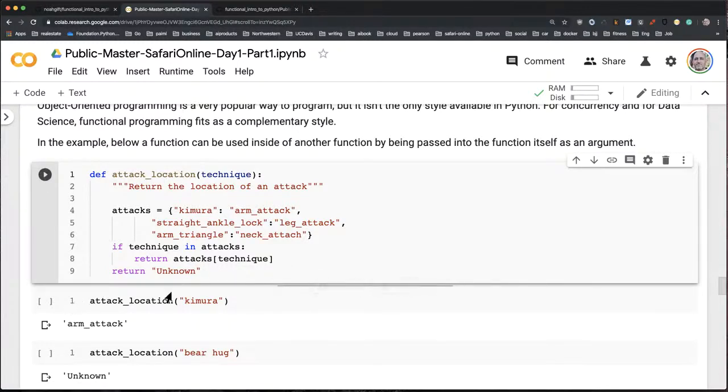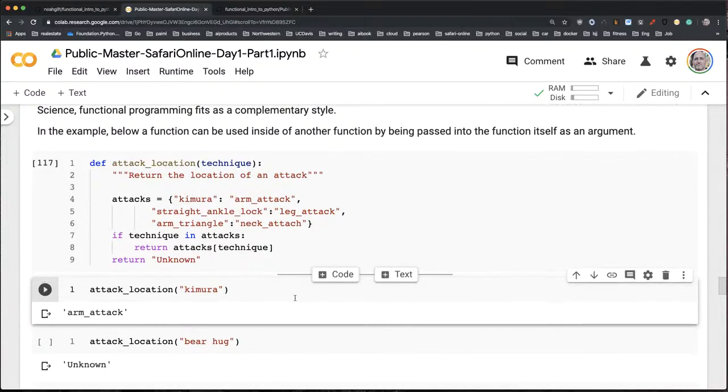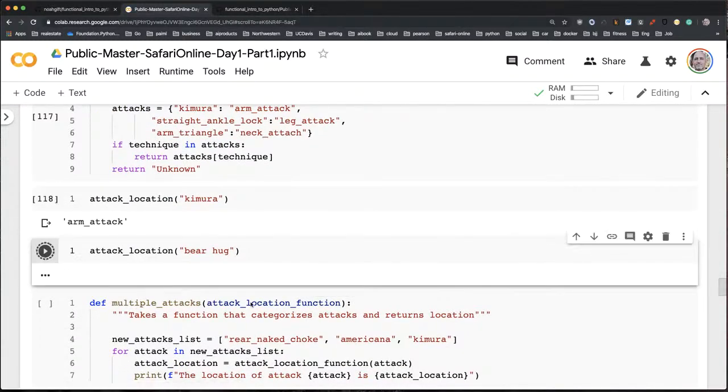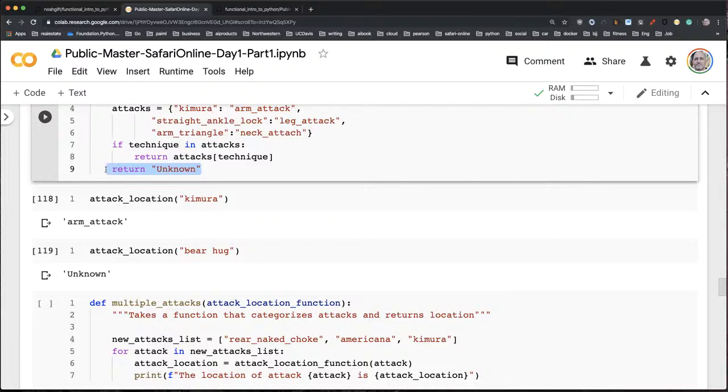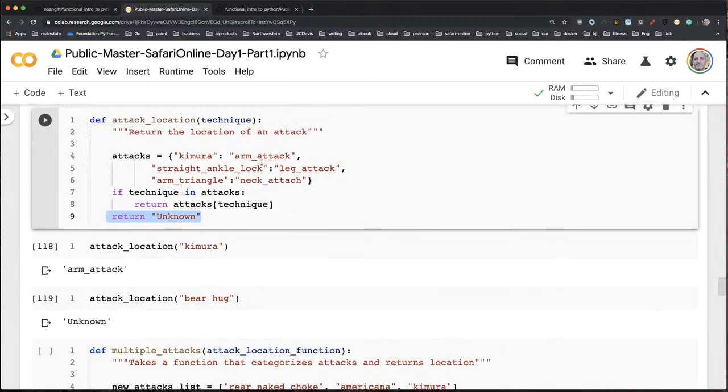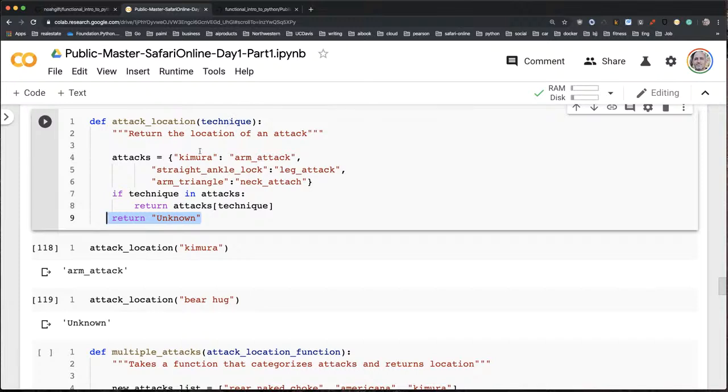Now I just pass in this attack location. In this case, this is a Kimura. Here's a second one, attack location, bear hug. This is a wrestling move, and it turns out that this thing doesn't understand what that is, so that's why it returned this statement. So this gets into the most powerful part of a function: not only can it accept something, and not only can it process something, but it can also return something. That means you can use the return value and pass it somewhere else.